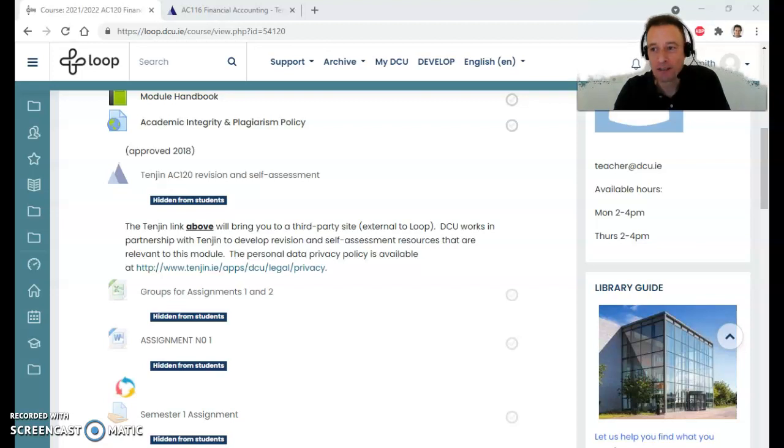If you are watching this recording, then I suspect it is because you are a student in DCU who has to do something with Tenjin as part of your coursework. So over the next 5 or 6 minutes, I'll give you a brief overview of how Tenjin works and how you can make best use of Tenjin for the purpose of achieving your objectives.